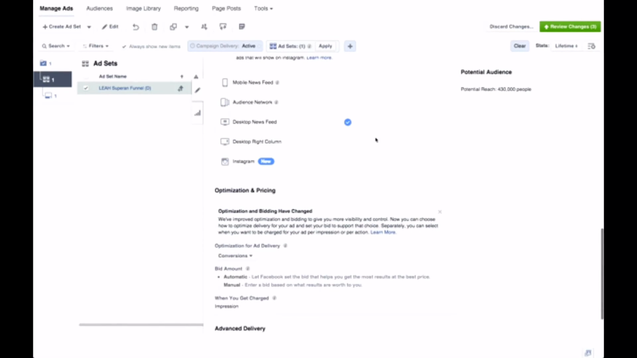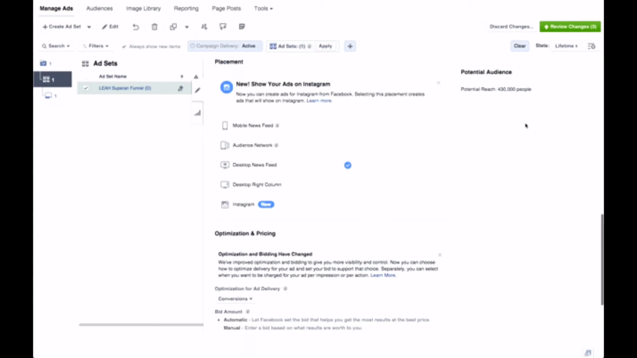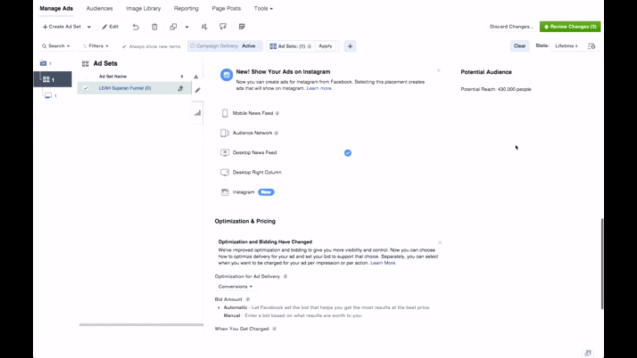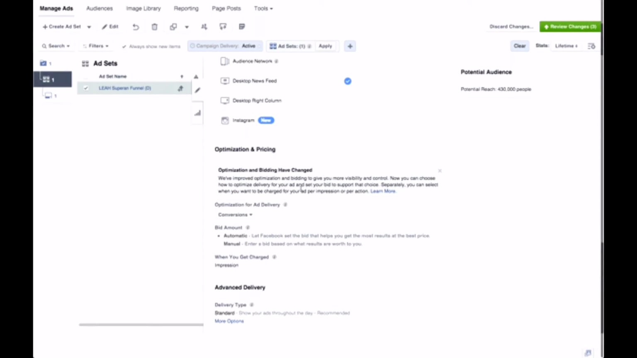So now that we have that selected, I can see my potential reach is 430,000 people right now. This might be a little bigger if I had done more in my targeting, but I do not want more than 1 million people. That's just too broad, and we really want to stay focused on our micro niche. Now I'm going to scroll down here, and I'm just making sure that this is on conversions and that it's on automatic. I'm not manually bidding on this right now. That's more of an advanced strategy.